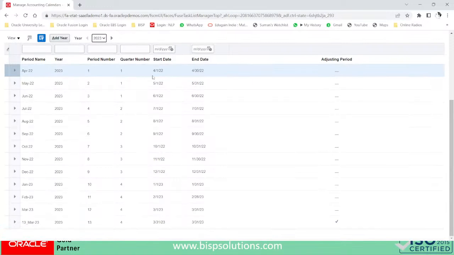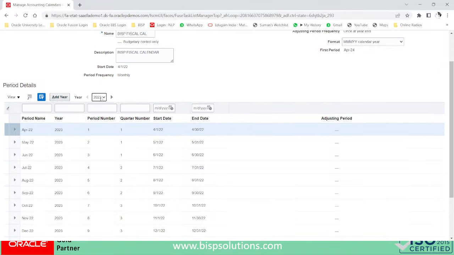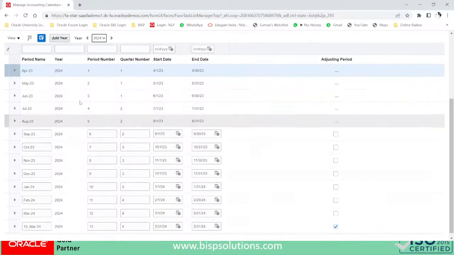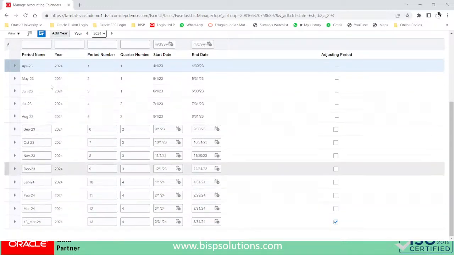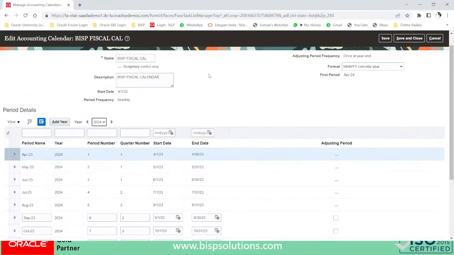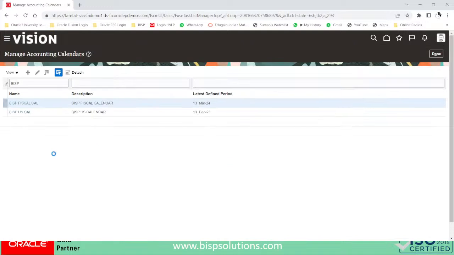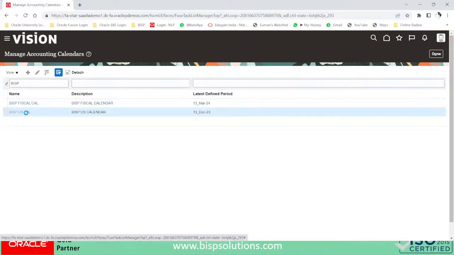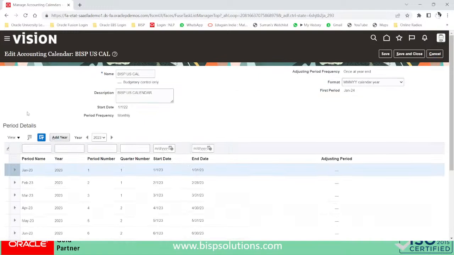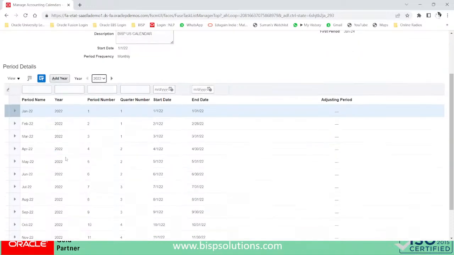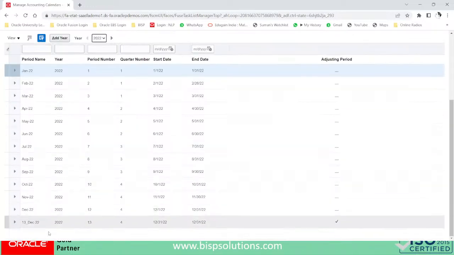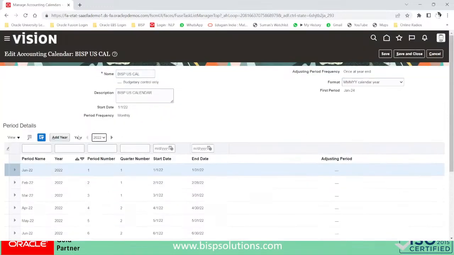So from April 22, the first period starts from 22, and in 24, that is the last, right? So I have opened that particular period, and I have created one US calendar also that will be used in my secondary ledger. That is the creation of it as per the natural calendar. You can see January to December with one adjusting period, which is the requirement of the client.